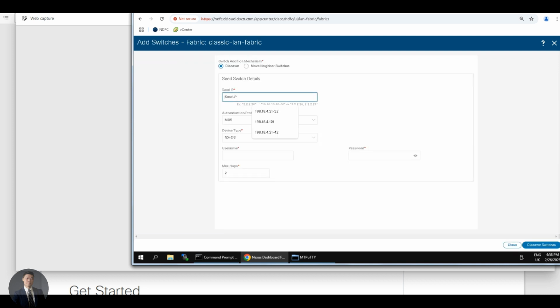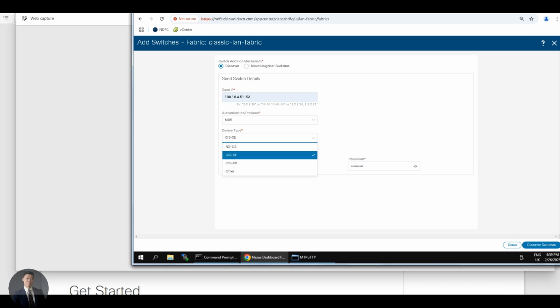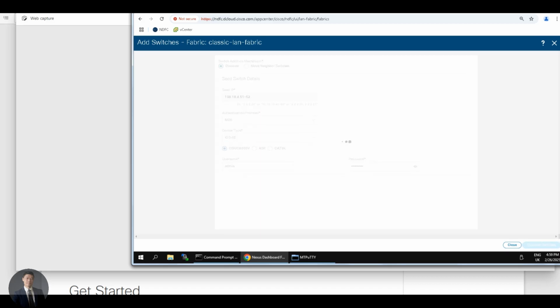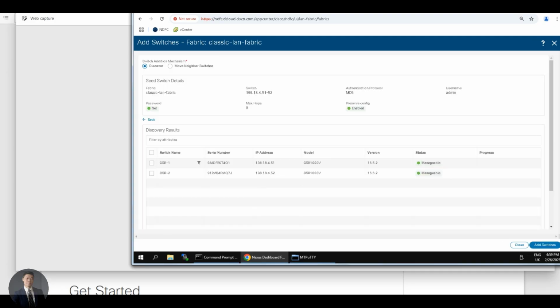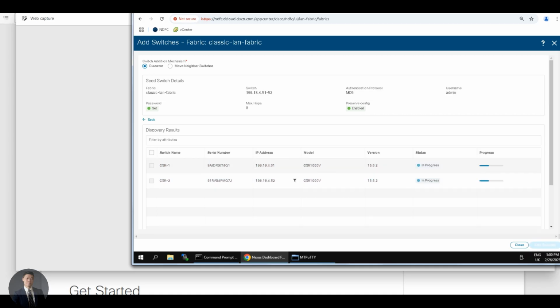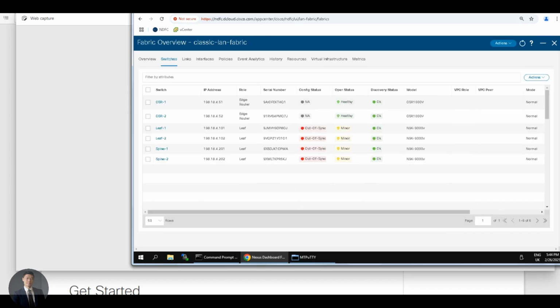This time we're going to pick IOS XE. The version is CSR. If it's not NX-OS, please pick IOS XE. Discover the routers again. Choose my CSR. Add that router. Alright, let's add the routers. Close it.